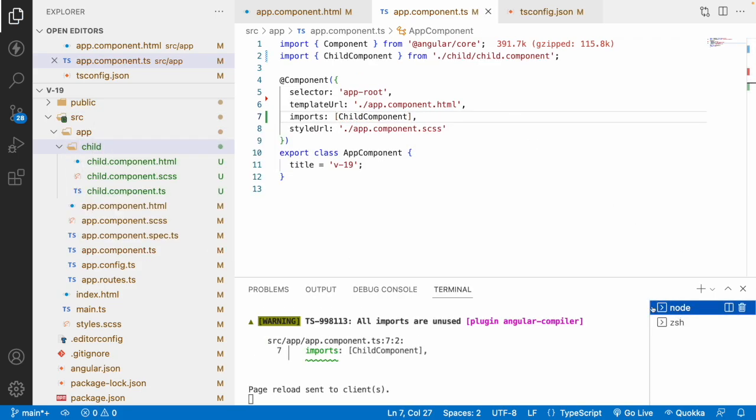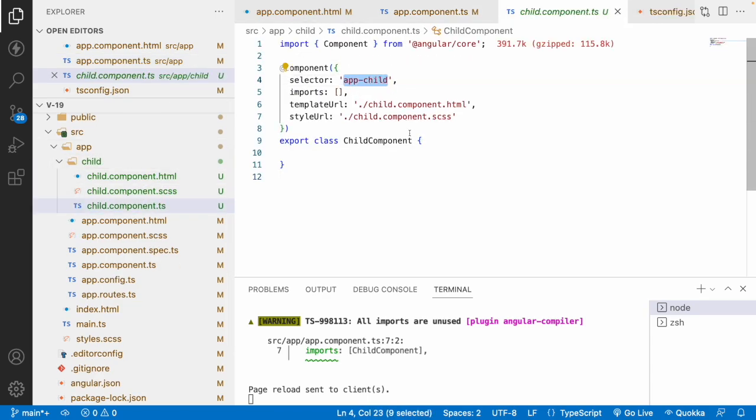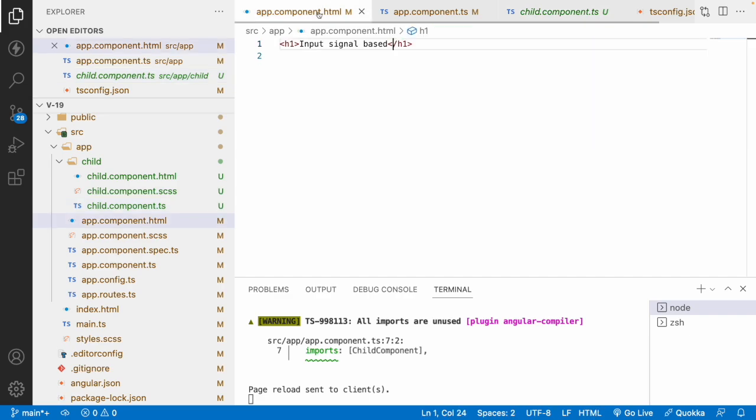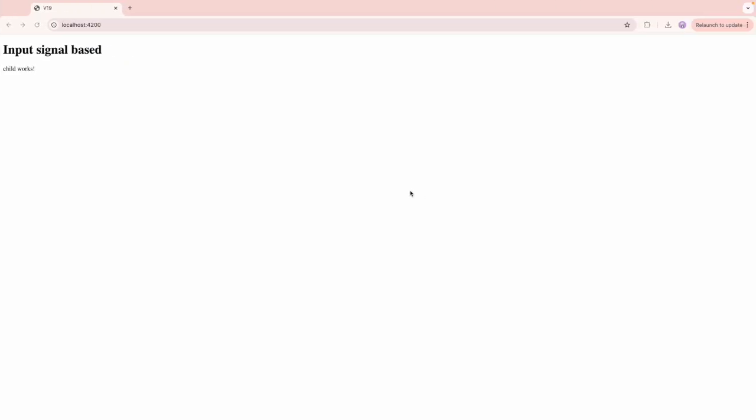Now if you go to the html, it is showing a warning because you have imported it but nothing is used from that component. Let's consume that component by using its selector. Let me copy this selector, and this is my app-child, and save this. Now you are not seeing that warning. So let me go here, and now you can see child works. Let me zoom a bit. Now you are able to see child works.